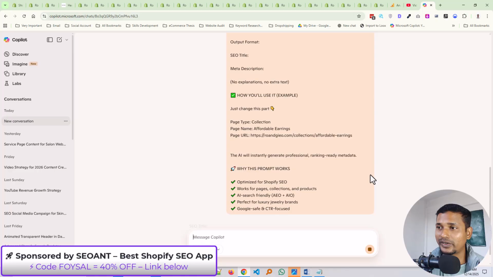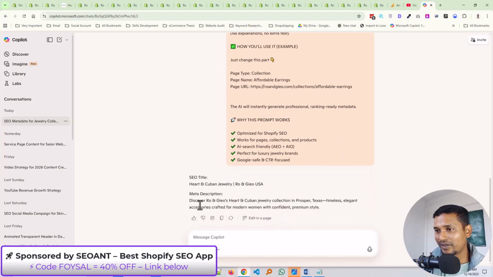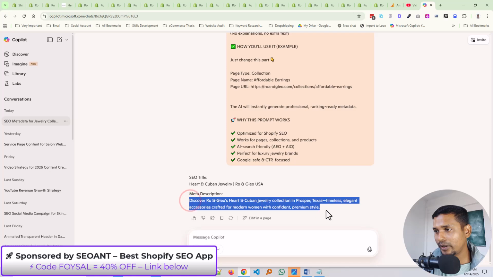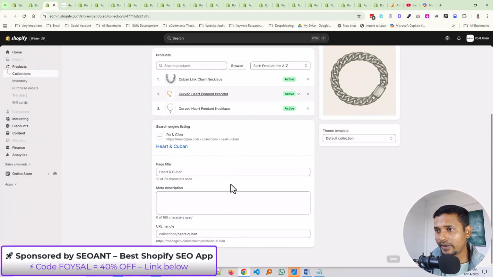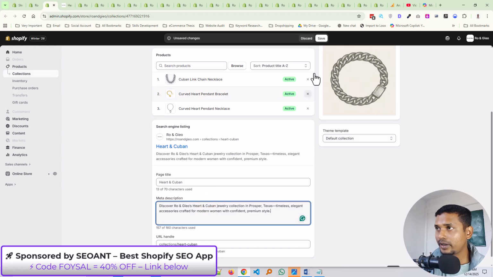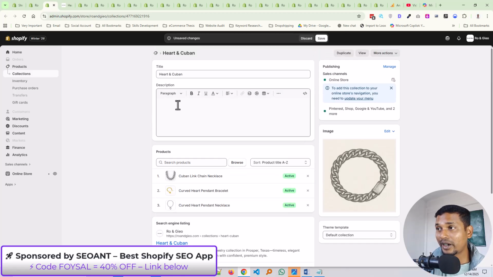Very simple process, everything automated. You can do this without any previous skill or experience. It is very easy right now to write a meta description using AI. Okay, so I'm going to add the meta description. Perfect. Another thing is that the collection description is missing here.